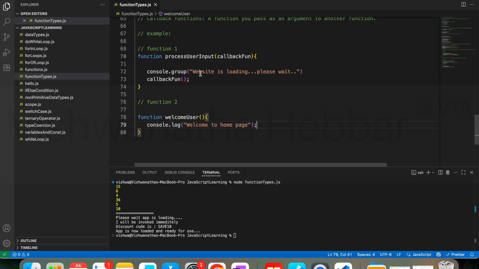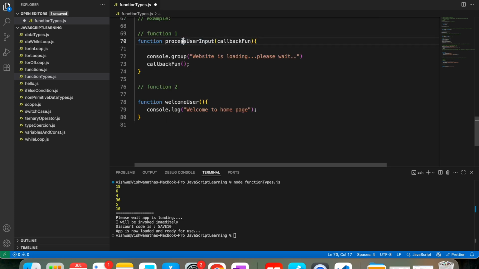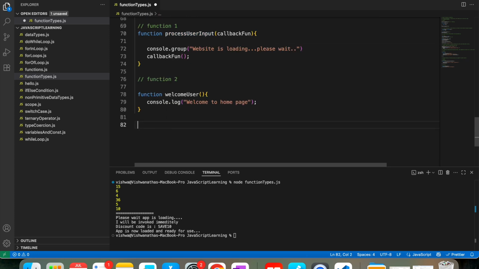Here what happens is initially you display the message website is loading, please wait. Once it is loaded, you call another function displaying a message, welcome to home page. You can call the function processUserInput here. I need to pass the function name. What is the function name? welcomeUser is the function name, right? Now in this line, when this function is called, we are passing function 2 as a parameter, and then it runs this first line and then calls the other function, which is this one, right?